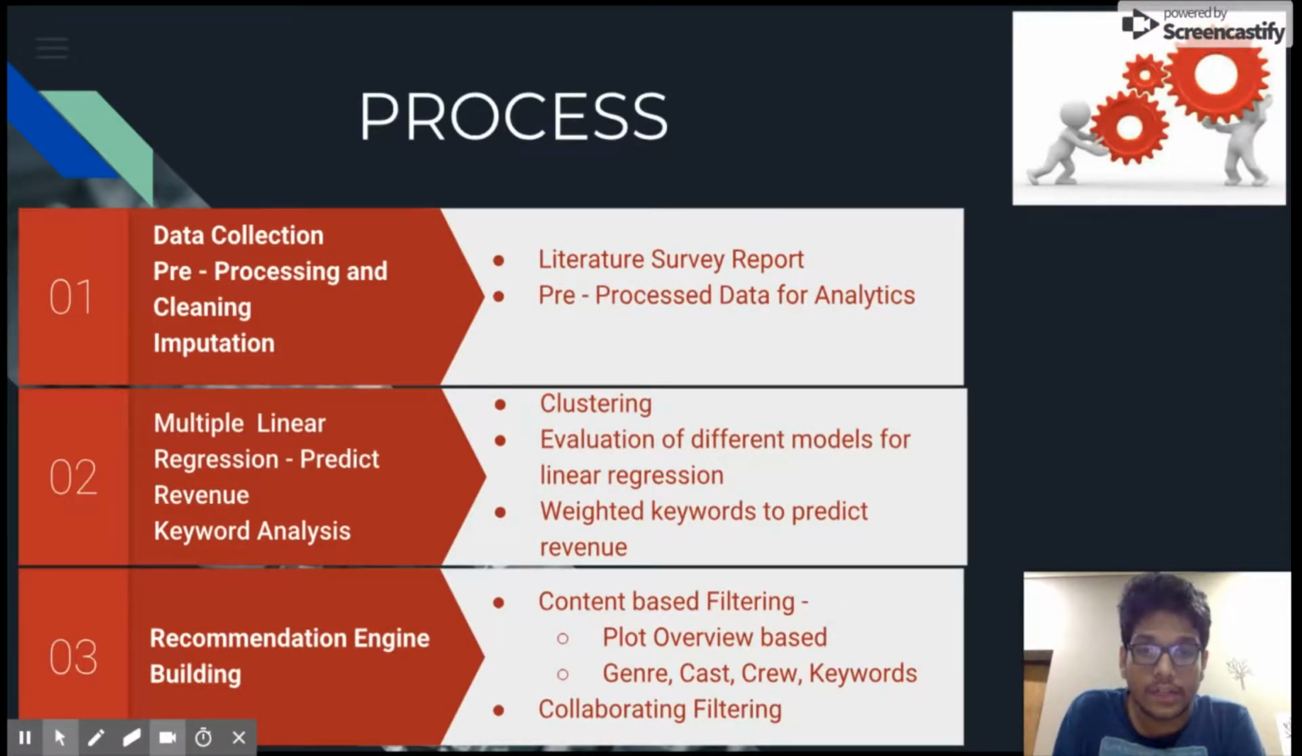Our process involved three stages. Firstly, collecting and pre-processing the data, which was previously explained in detail. This is followed by multiple linear regression, and finally, building the recommendation system. The first step resulted in our literature survey report and the completely pre-processed data that we have used in the further analytics. Second step was used to build a model.